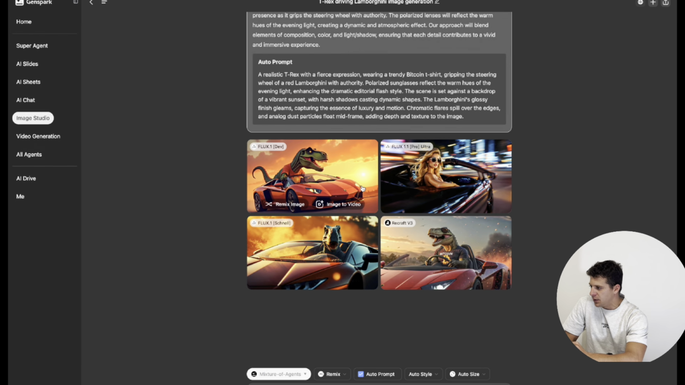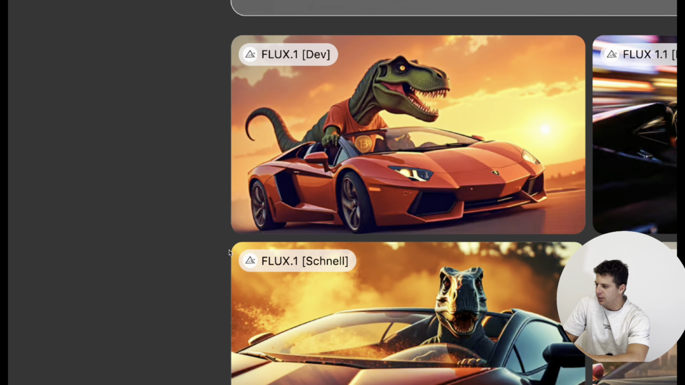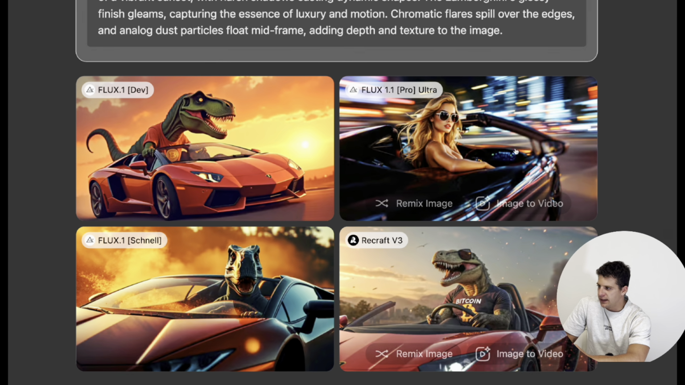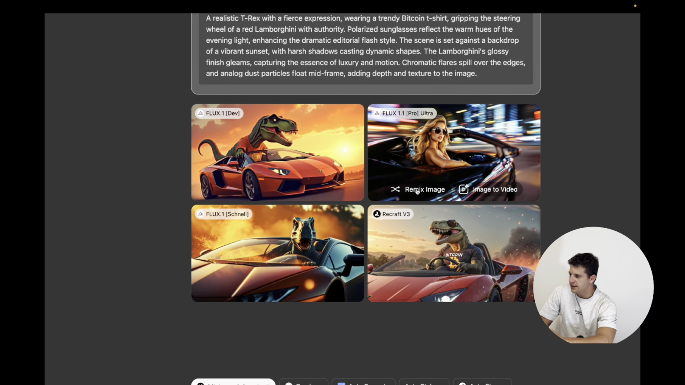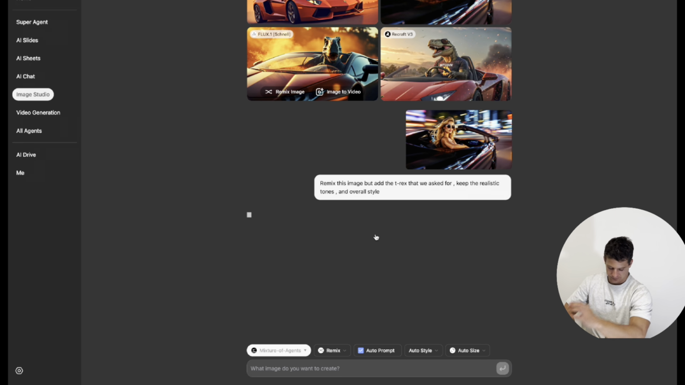All right, so these are the pictures that we got. This one is not very realistic in my opinion. This one is a little bit better. I kind of like this one. This one is a bit more realistic, and this one is for sure the most realistic, but it's missing the dinosaur. So we're going to remix this image and say, remix this image, but add the T-Rex that we asked for. Keep the realistic tones and overall style.